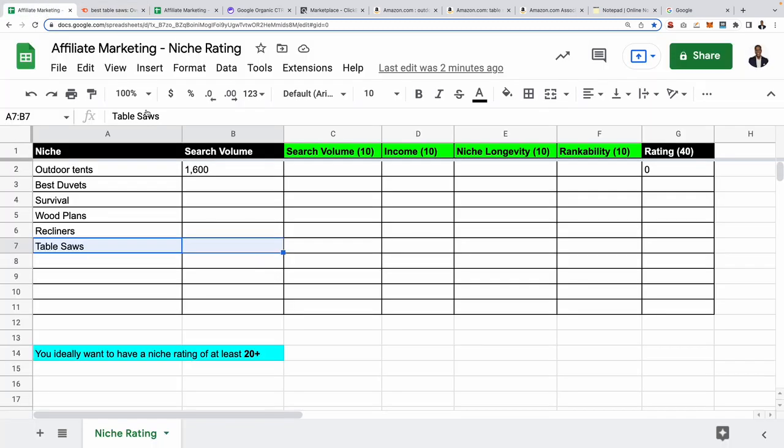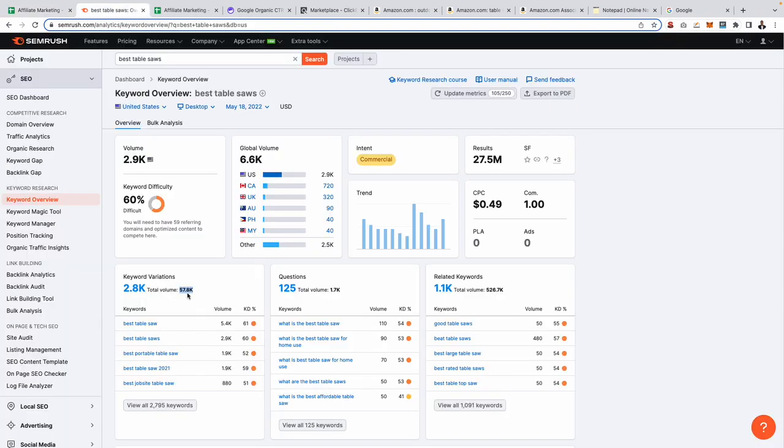So let's go ahead and go back to our spreadsheet, table saws. 57,800, like so. I'll put in a comma just to make sure I haven't made any mistakes. Just double check that. 57,800, perfect.